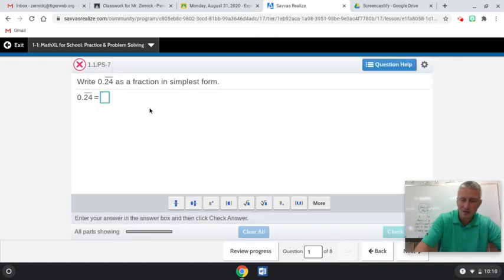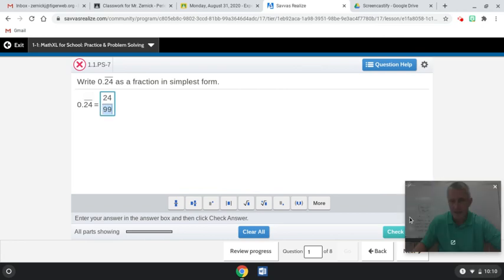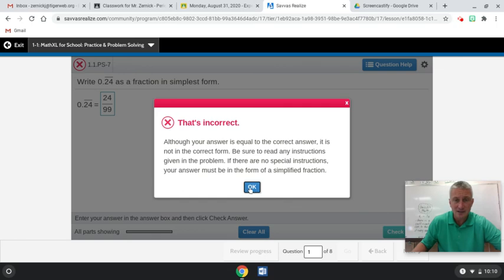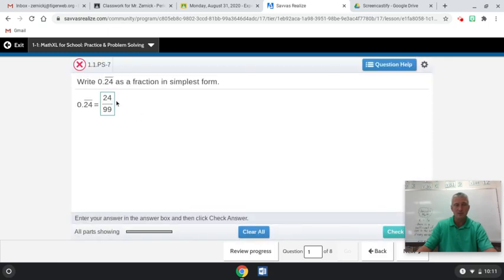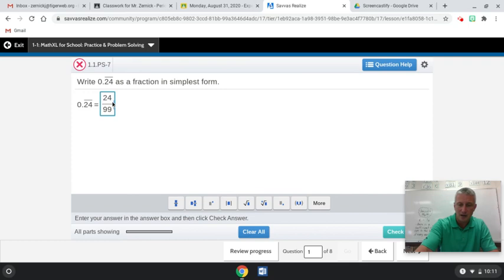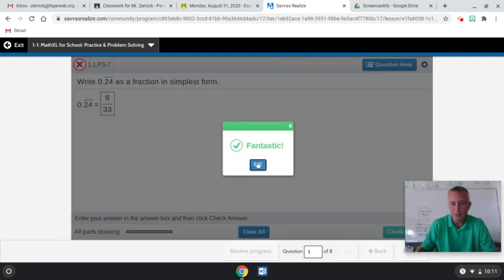Hey, I can do this one. I know the answer. It's 24/99ths. All right, check my answer. Ooh, that's incorrect. Now, why is it incorrect? If I read here, it says you have to write a simplified version. So now I have to simplify this. Well, in order to simplify it, 24 and 99 can both be divided by 3. So this answer is going to be 8 over 33. I have to highlight this out and do 8 over 33. Check my answer. Yay, I got it right. And then I can move on to the next one.